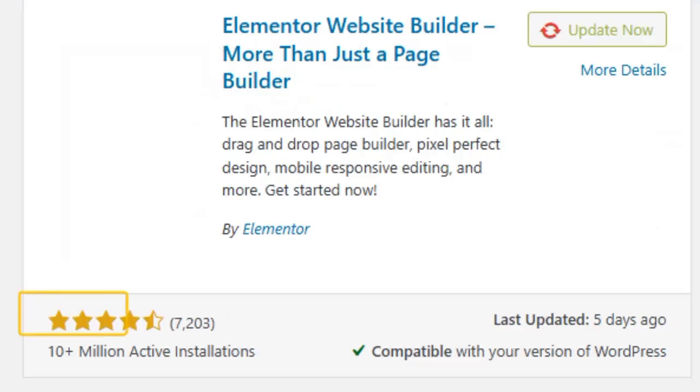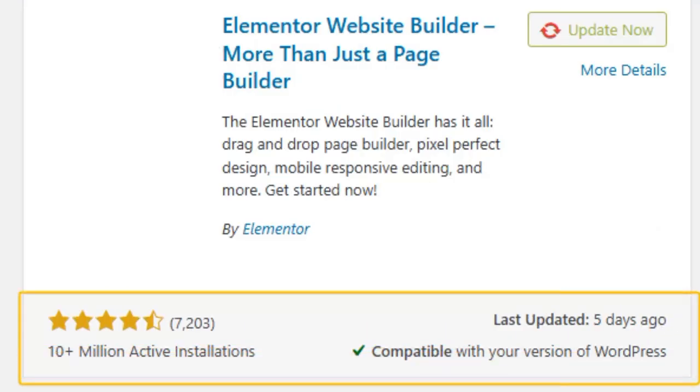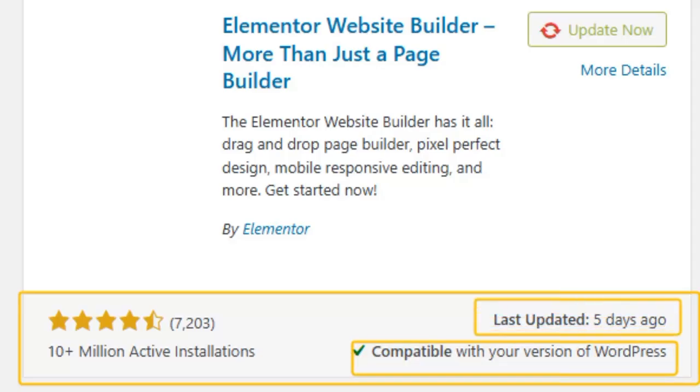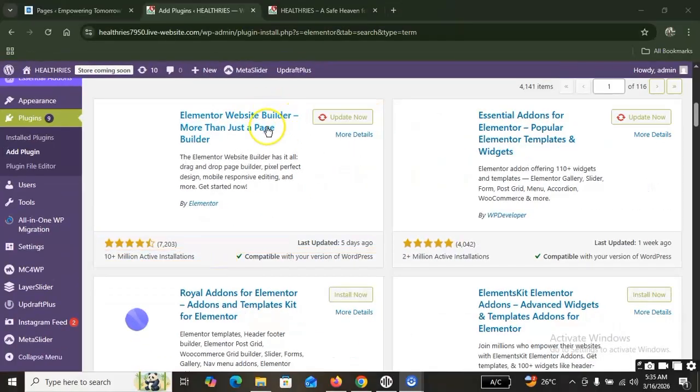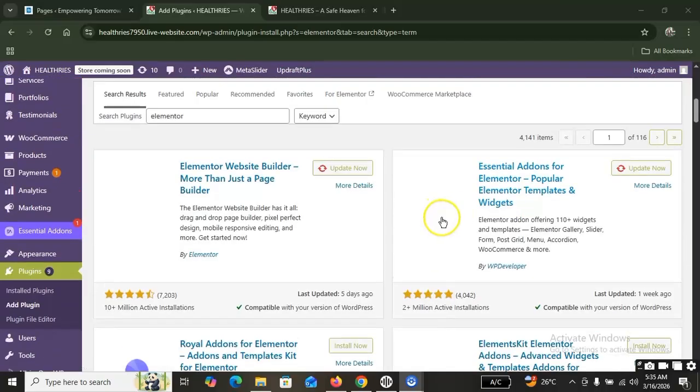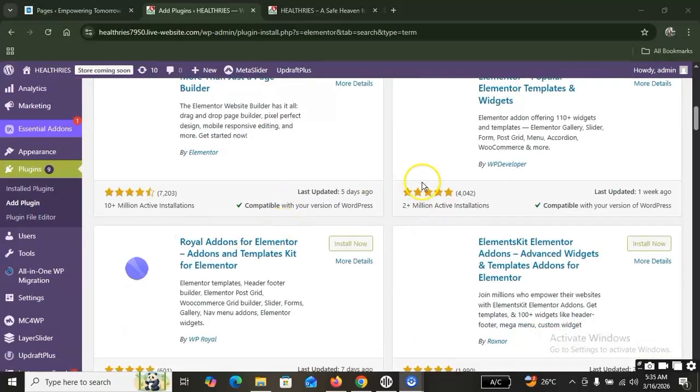Now it has 10 million active installations, and this particular plugin is compatible with my version of WordPress. It has been tested and it was updated 5 days ago. You can see 10 million active installations. That's to let you know how people are using Elementor. You can see they're asking us to update. They have a new version from 5 days ago. So I can just come here and click on update, and it's going to automatically update itself. So that was how we installed Elementor.